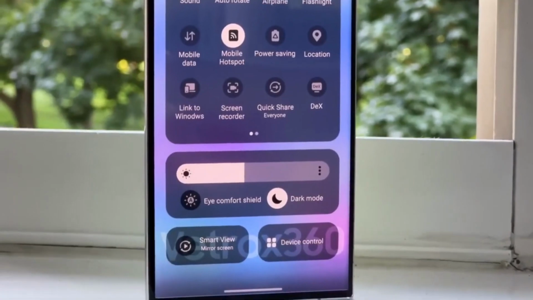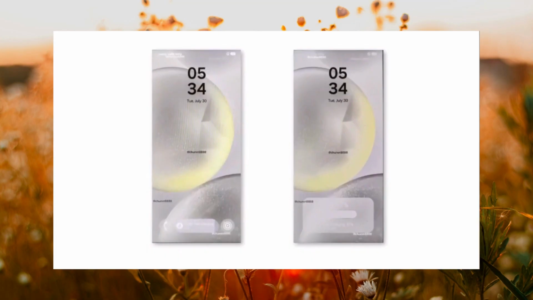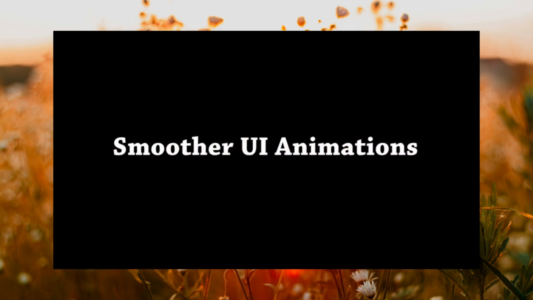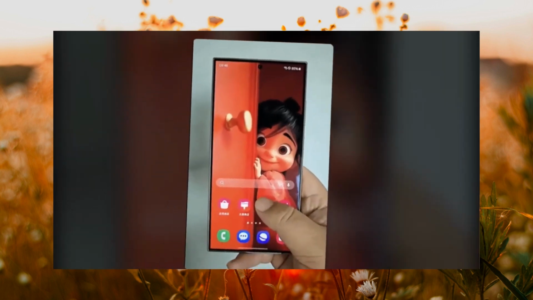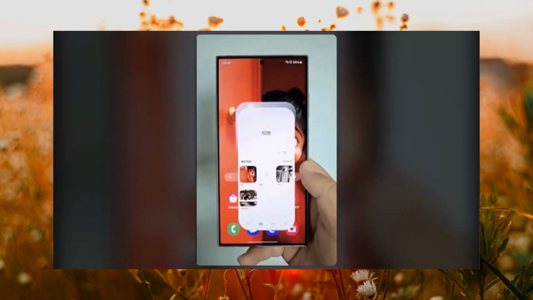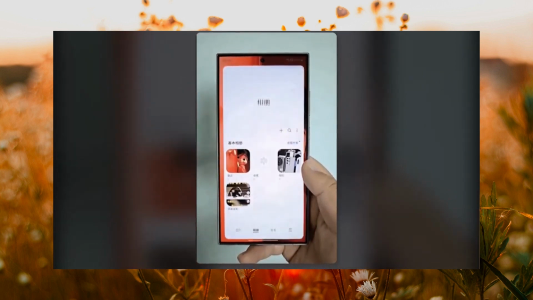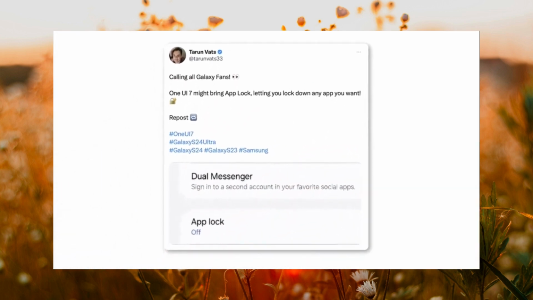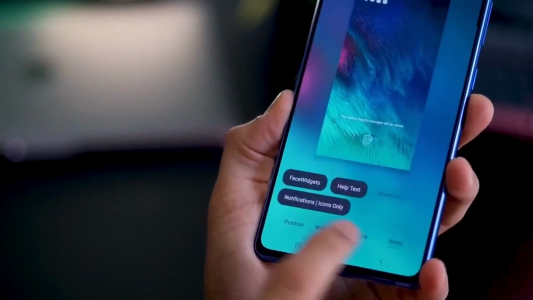One of the most exciting features coming to One UI 7.0 is the Dynamic Island-style notifications. This feature, inspired by Apple's Dynamic Island, will present a small, pill-shaped notification on the left side of the status bar. You can expand this notification with a long press to see more details, an elegant way to keep your notifications organized and easily accessible.